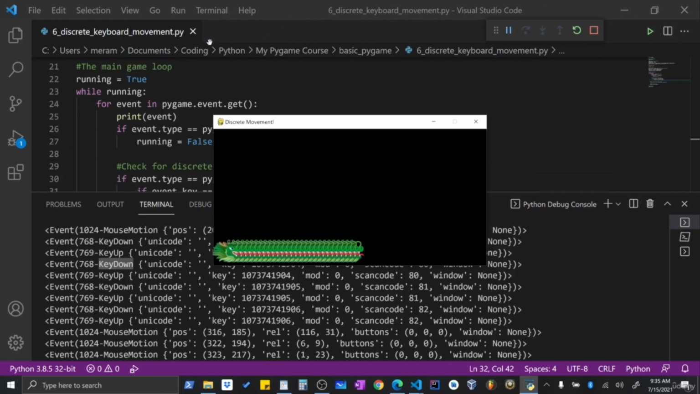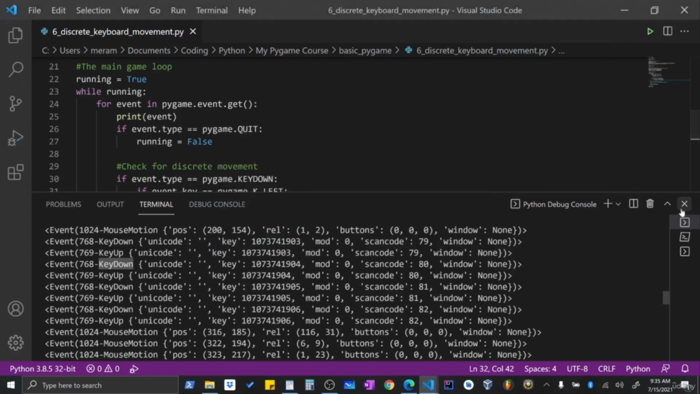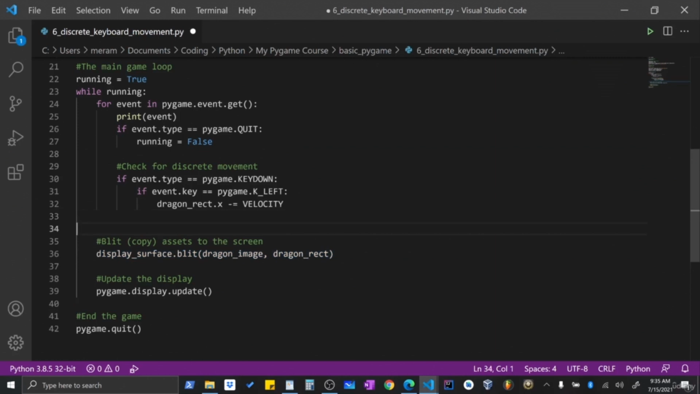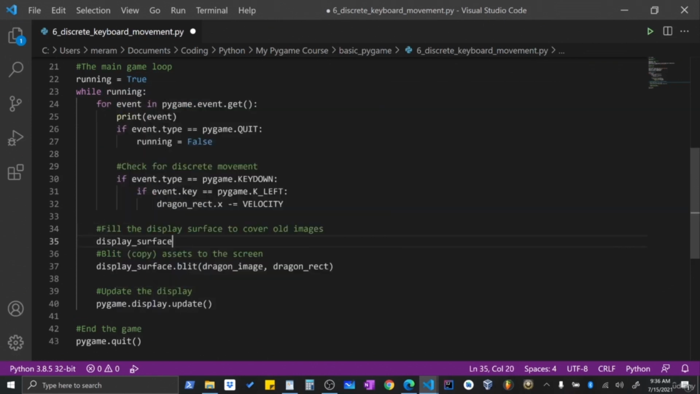Although it's extremely terrible looking, right? Because what's happening? Well, it moved to the left, it moved to the left, it moved to the left, but all of the other dragons are still there. So right here you can see we're sort of copying our dragon to the screen. Before we do that, what we need to do is wipe our screen or clear our screen. So I'll say here, fill the display surface to cover old images. And so we'll say display_surface.fill, and we'll just fill it with whatever our current background color is. We're using black, so I'll just do 0, 0, 0.